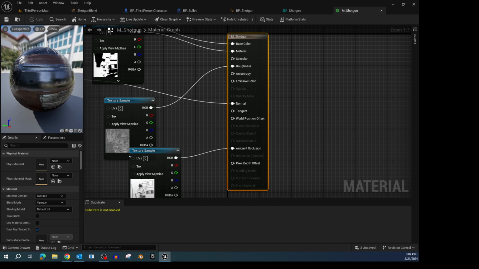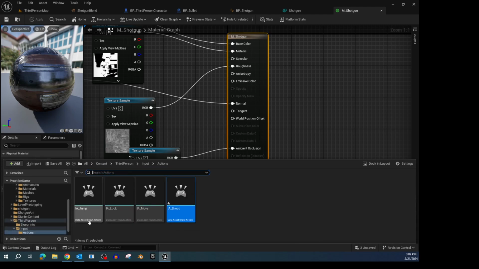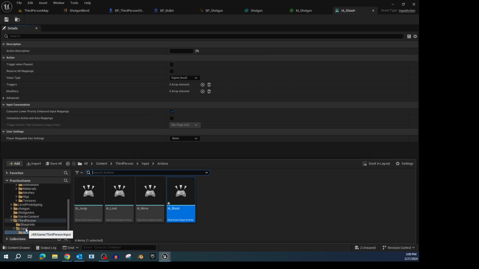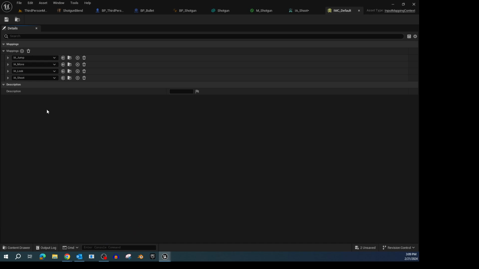That's a lie, we're not gonna close out of it yet. Let's go back. Actually, we need to get back to our default. Okay, here we go. Open it up. And we need to actually map what it's going to do. So let's click on the keyboard. And then let's switch it to left mouse button. So now we have mapped that shoot is going to be the left mouse button. It is mapped. Save it.